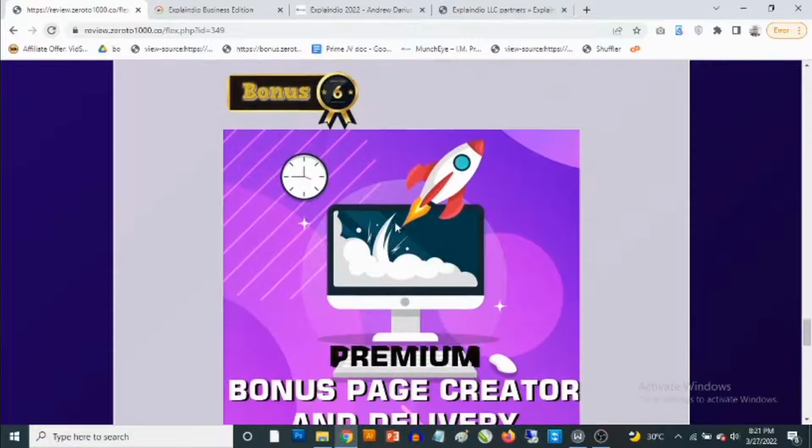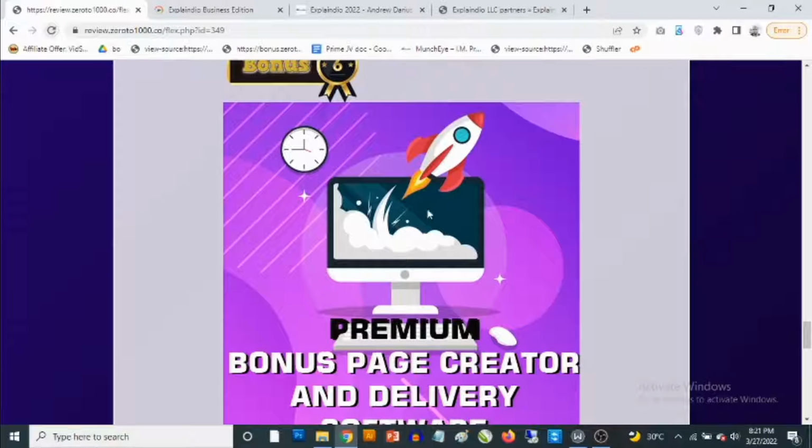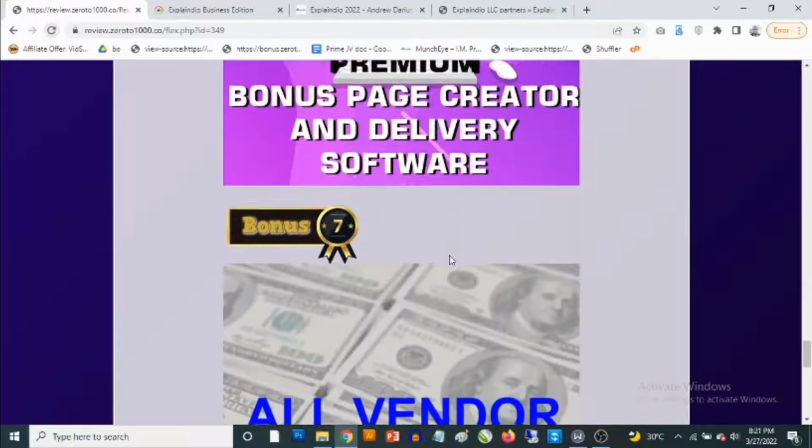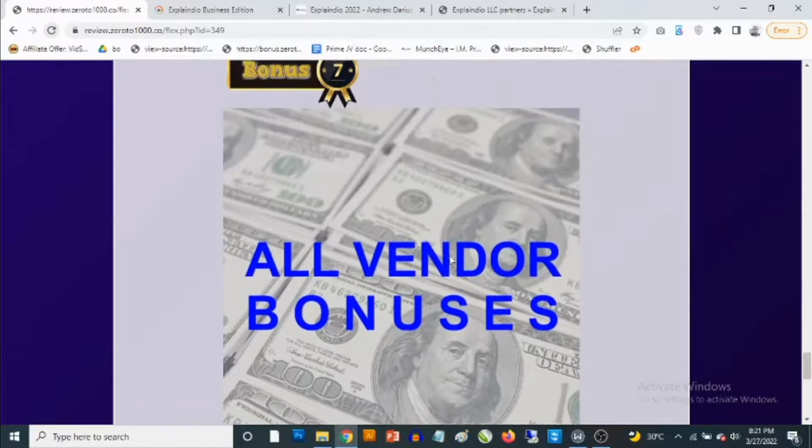Bonus number 6, if you are doing affiliate marketing or launching your own products or doing anything online, if you are offering some high quality bonuses, this is proven to get you the best conversions. So you're getting access to a premium bonus page creator software as bonus number 6. This comes with done for you bonuses, done for you graphics. Delivery is automatic, and you would be able to create your own bonus pages in less than a minute, and this gives you access to create unlimited campaigns. And bonus number 7, you're going to be getting access to all the vendor bonuses in addition to my bonuses.